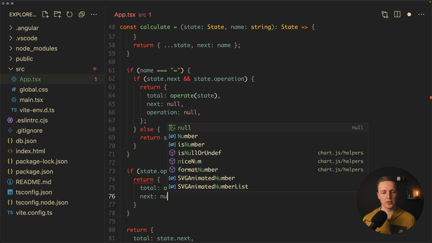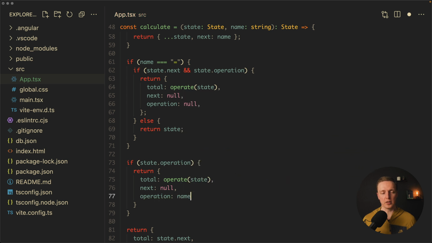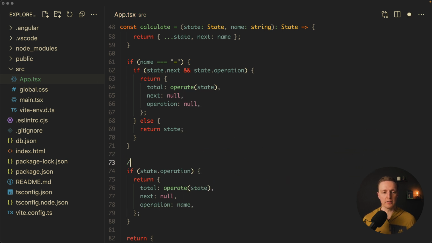In next we want to store null, but inside operation we want to store the name of the operation. And here I want to leave a comment so we understand later why we wrote this. Here the user pressed an operation button and there is already an existing operation. How does it look like?